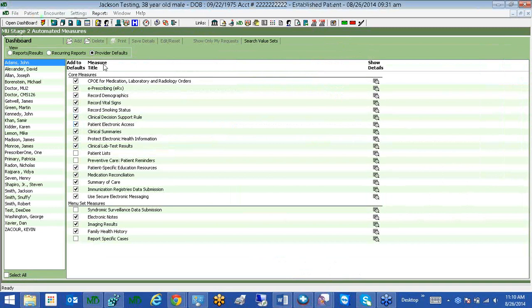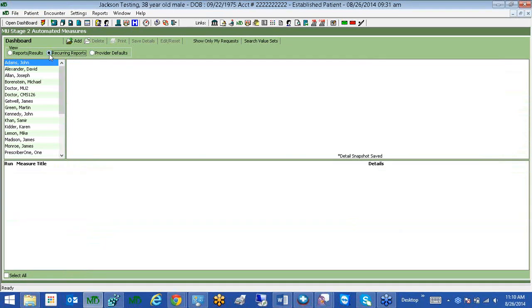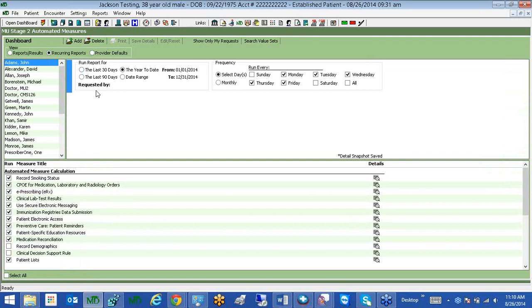The next thing is the option to set recurring report schedules. This will allow you to set up a report run as frequently as you need so that you can come straight into the report and view the results on a more timely basis. You don't have to sit here and wait for the report to run for you. To add a recurring report schedule, you'll select the Recurring Reports radio button, then click the Add button.